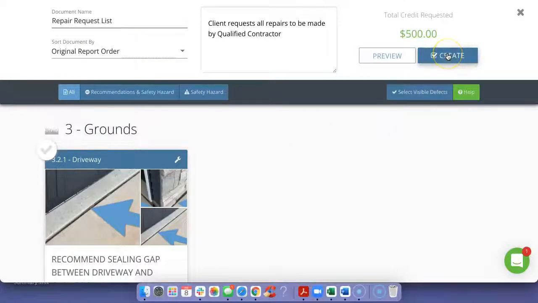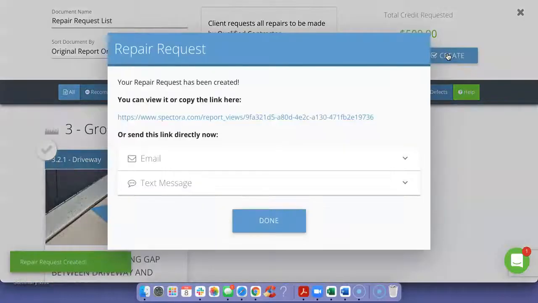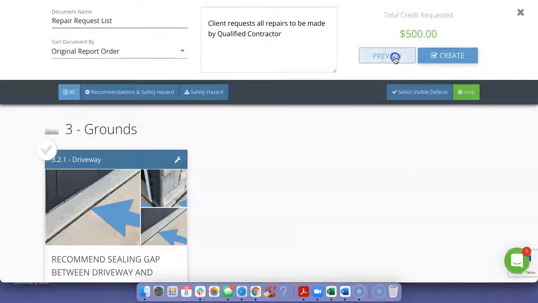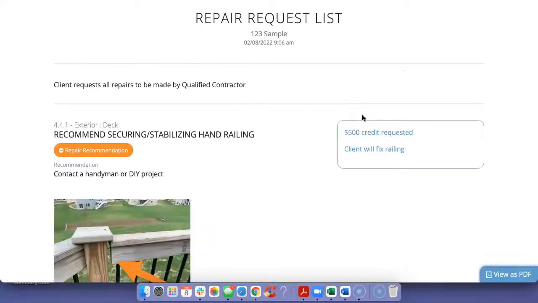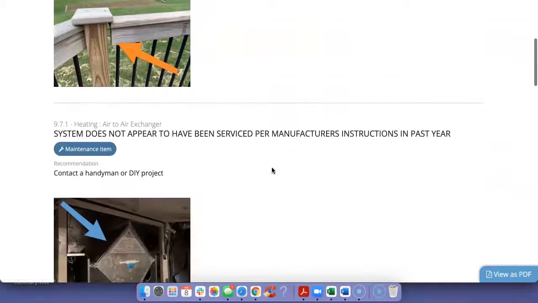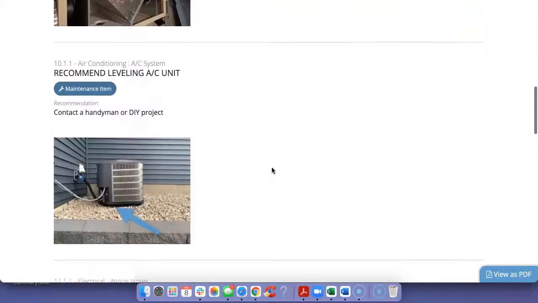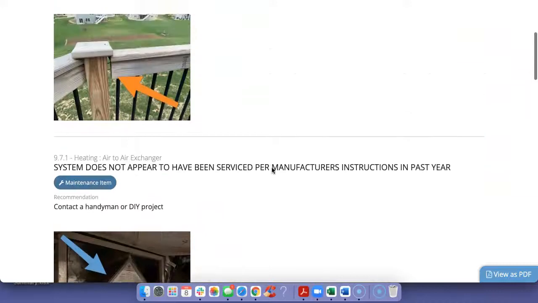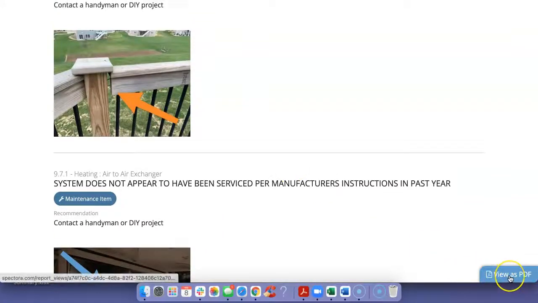Then what you do is you click create. You can email that. Just click on that, put an email address. It'll go right to whoever you want to send it to, or you can text it. And if we say done there, or we can go to preview, take a look at it, review it, see if this is exactly what we want. Send this off, you can create or view it as a PDF and then save it as a PDF and then go ahead and send that off in an email.